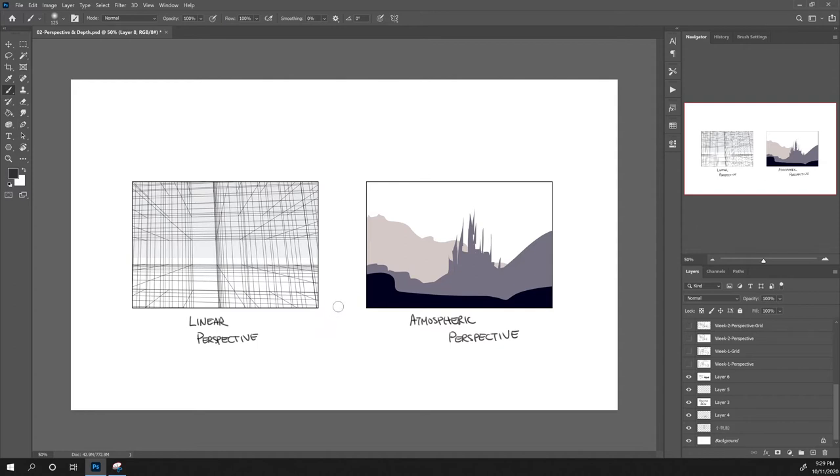The second type of perspective is atmospheric perspective. This is the idea where there's stuff in between you and the thing that you're looking at. So, depending on how much stuff there is between you and the subject, that further away subject is going to be, number one, less saturated in color, and also less detailed because you can't see as much of it.